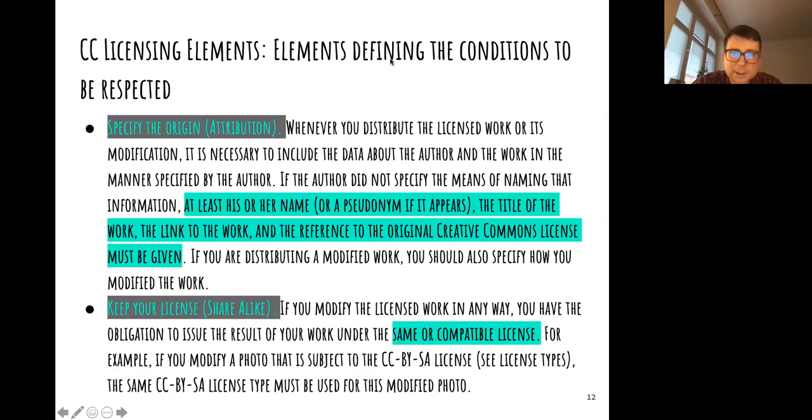Then, on the other hand, the elements defining the conditions to be respected. So basically, you can do something, but you are obliged to respect something. Every license has the first one: specify the origin, so-called attribution. This is basically a citation, but it's written in the license, so it's not like the citation itself, as you probably know it from your academic careers. That means you should at least give the author his or her name or pseudonym, the title of the work, the link to the work, and the reference to the original Creative Commons license must be given.